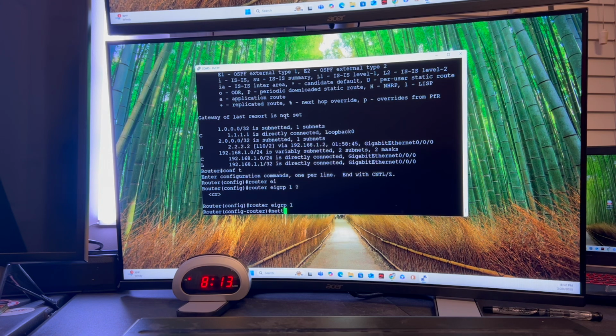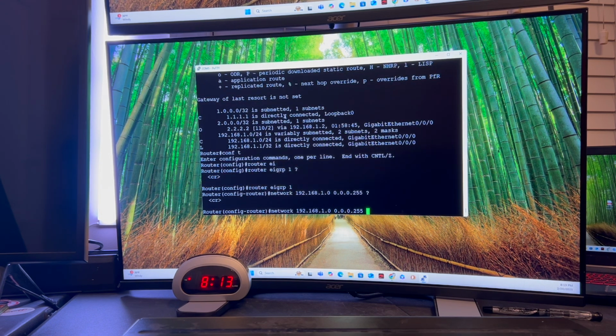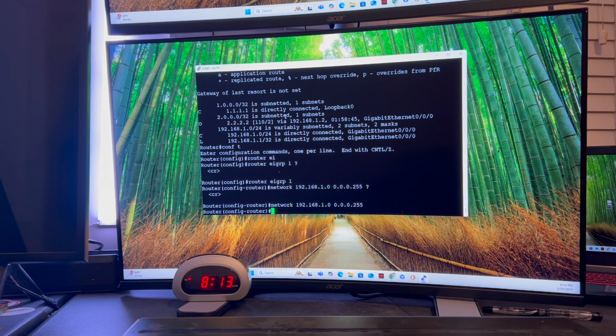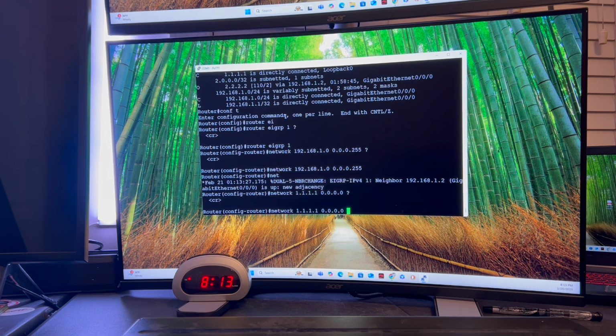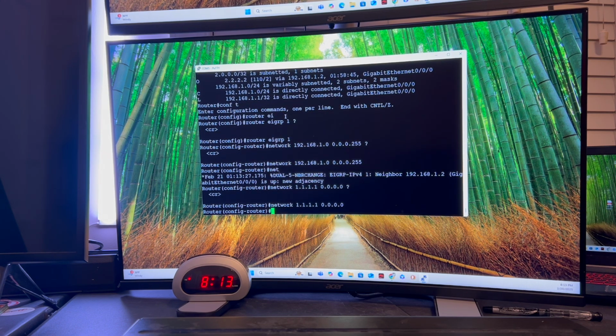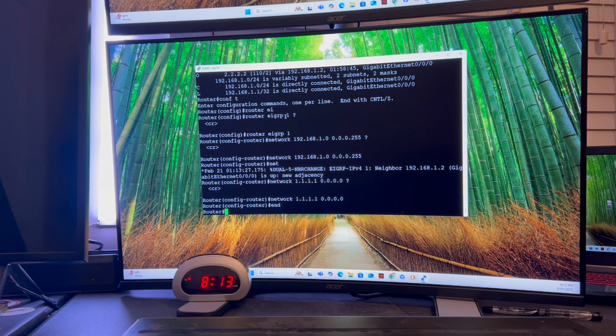Let's do a network of 192.168.1.0 with 0.0.0.255 for our wildcard mask because we want to do a /24. Let's do a network, and we see that adjacency came up immediately. So now we have that adjacency, so let's advertise the 1.1.1.1 and do 0.0.0.0 /32. Hit enter there.